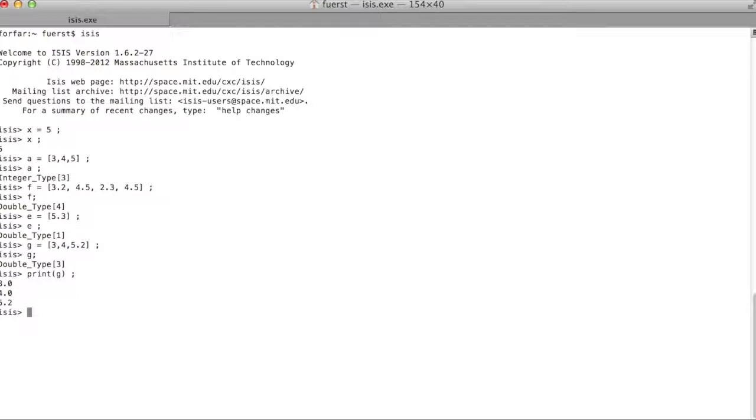Of course, you can also define an array by using other variables, like the variable x we defined at the beginning. So h would be 3, 4, and x. And then we look at h, and you see it has the value 5 in there, which was what we defined x to in the beginning.